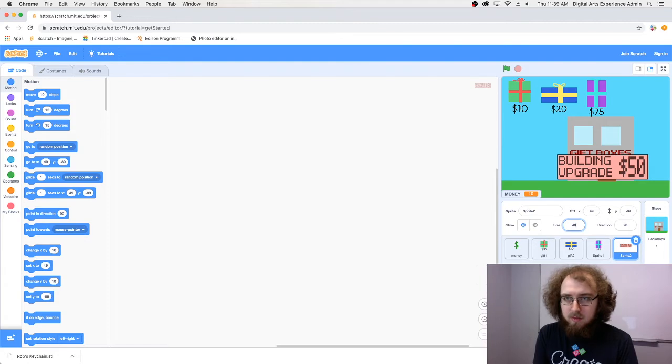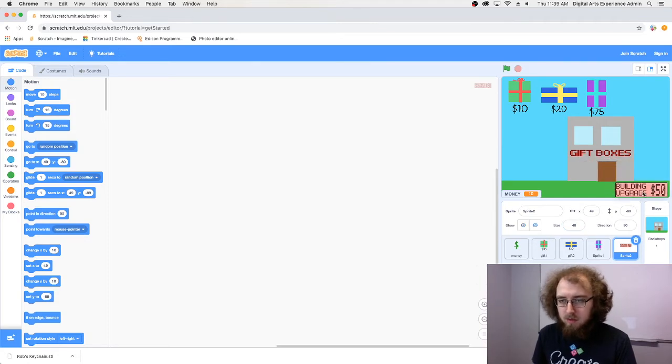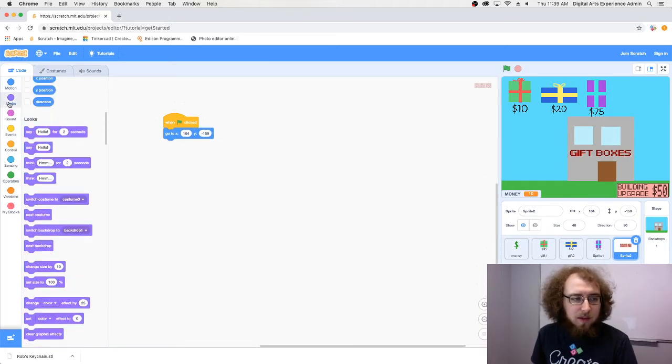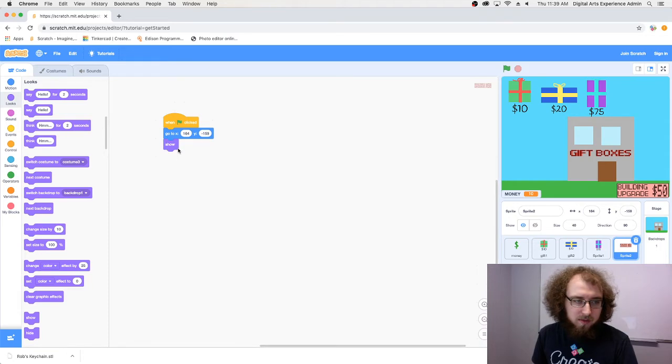Maybe right here? Yeah, that's pretty good. That's a good spot. So I'll make sure it stays there just in case I move it by accident by giving it a starting point. And making sure it shows and switches to the right costume, because obviously it should show the first upgrade. I'll just mark this upgrade button.